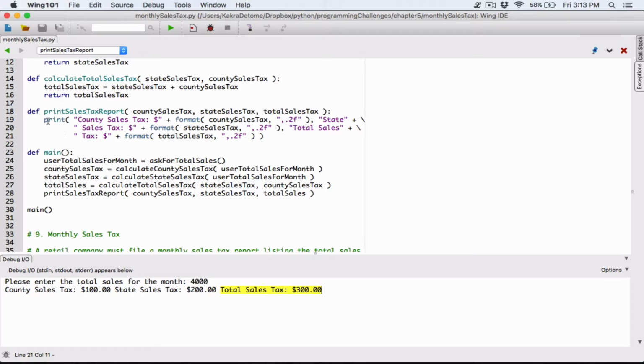That's when you call the print function this way by passing in arguments, so this is the first argument, this is the second argument, and this is the third argument. When you call the print function this way, they are separated with a space when they are displayed. So that's what we see. We can see the first argument, which is county sales tax $100. We see a space here, and then we can see state sales tax $200. We can see a space here, and then we can see the last argument. So by default they are separated with a space.